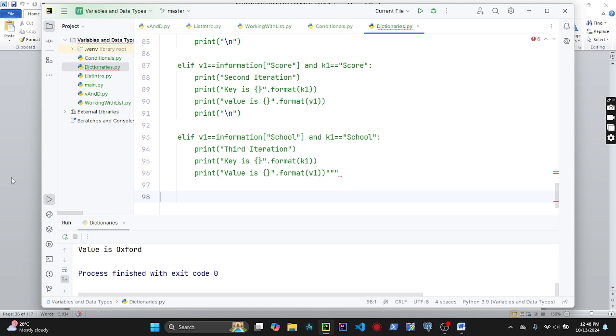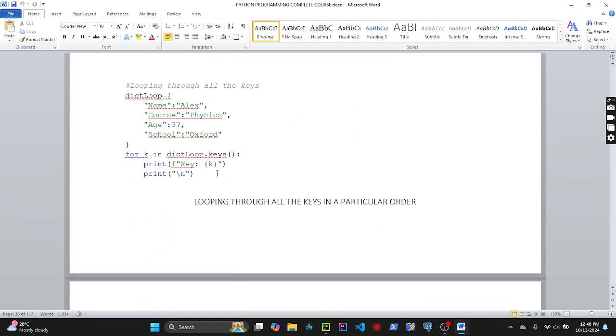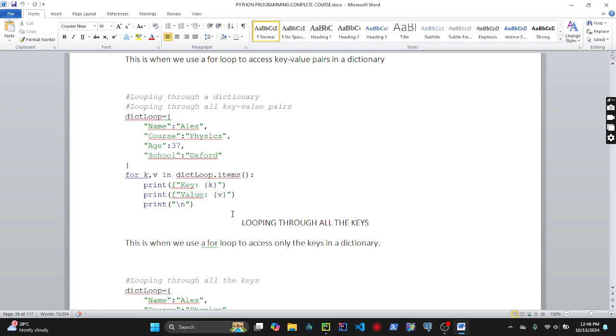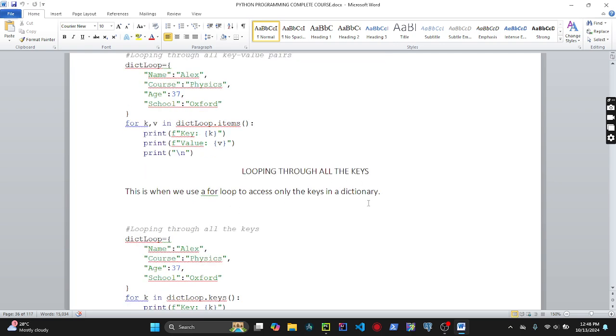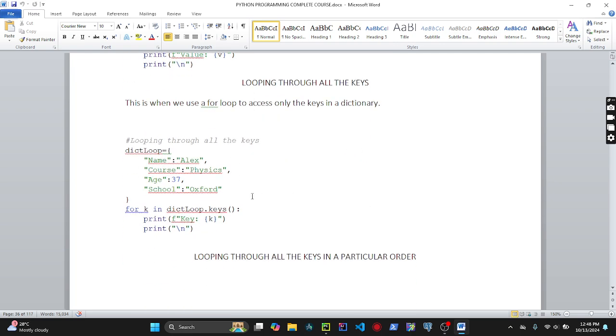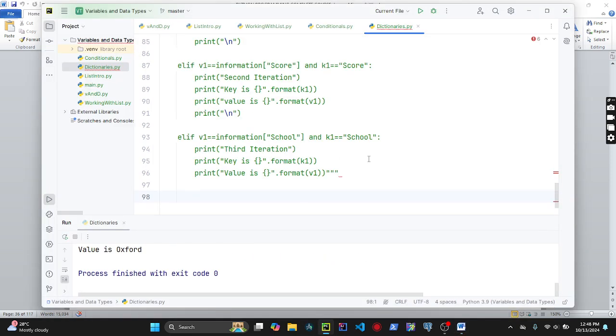All right, so the next thing we are going to be looking at is, I've looked at looping through all the key value pairs. So let's look at looping through all the keys. Now there is another function in the dictionary class called keys. This function allows us to access only the keys, not the values in a dictionary. So unlike the items that allows us to access both key and value pairs, the keys function allows us to access only the keys.